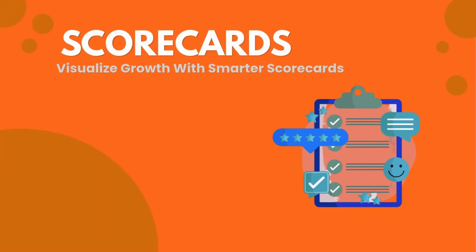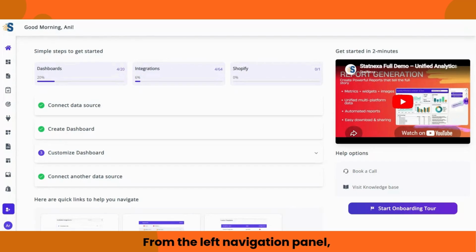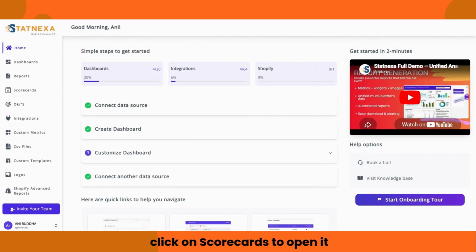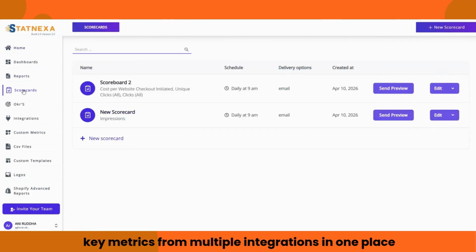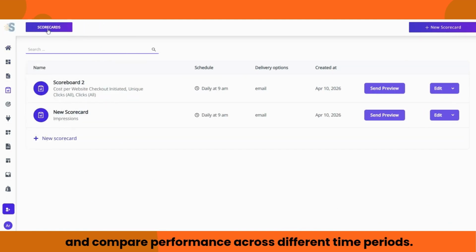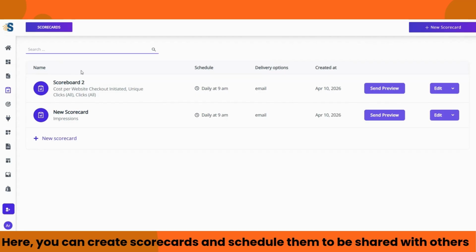Next, we move to the Scorecards feature. From the left navigation panel, click on Scorecards to open it. Scorecards allow you to view key metrics from multiple integrations in one place and compare performance across different time periods to gain better insights and make informed decisions. Here, you can create scorecards and schedule them to be shared with others.